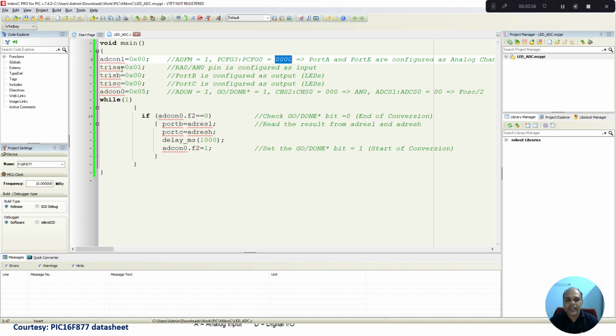Then TRISA equal to 0x01, which means I am going to use the RA0 AN0 pin as an input pin. So to configure it as input, we specify it as 1, or to configure it as an output, we specify it as 0. So here we are connecting the potentiometer to the AN0 pin, so we have used 1.